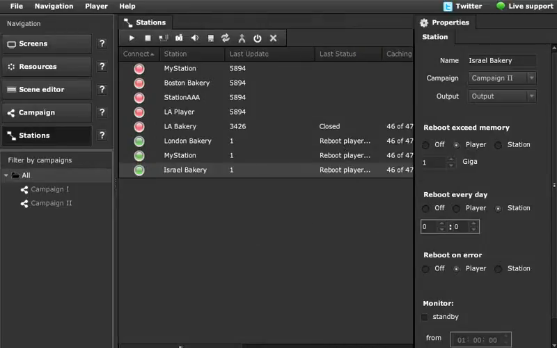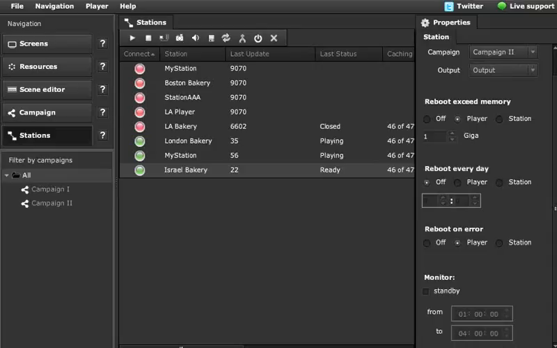So if I go ahead and click on Save and switch back to stations, you'll see that all my stations are now rebooting. So using the save dialog is efficient if you have a small network, but if you have a large deployment, it can be quite hard to manage all your players if you're going to update every single one of them with the save dialog.